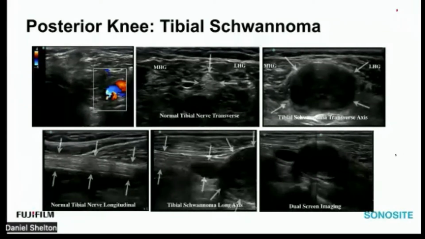Incidentally, this is a way to stitch the image together and get a 10 centimeter shot, which is plenty big for almost anything we scan back here. So I'll do that dual screen imaging technique on the back of our model's knee here today, just to show you that you can do that too, no matter what machine you have.